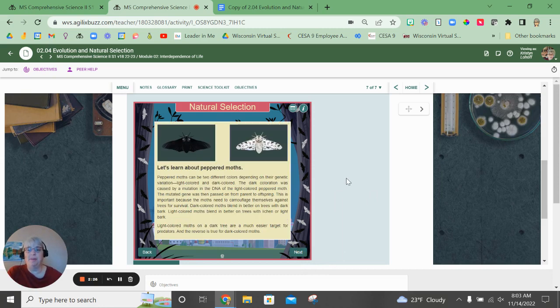All right, so let's learn a little bit about these peppered moths. Peppered moths can be two different colors depending on their genetic variation, light colored and dark colored. The dark coloration was caused by a mutation in the DNA of the light colored peppered moth. The mutated gene was then passed on from parent to offspring.